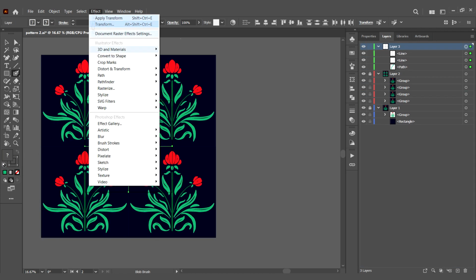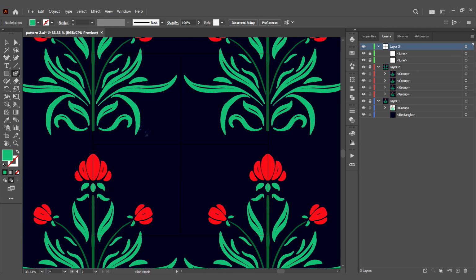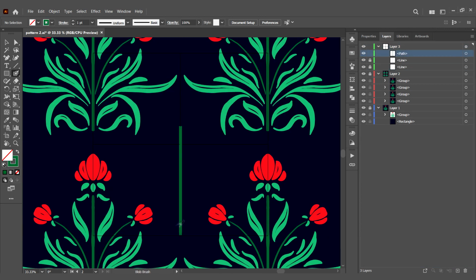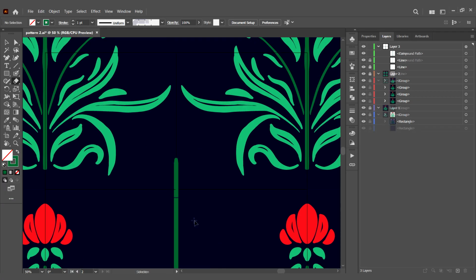Next, I filled the empty space inside the square with more flowers and leaves, again using the symmetry settings to keep everything balanced.